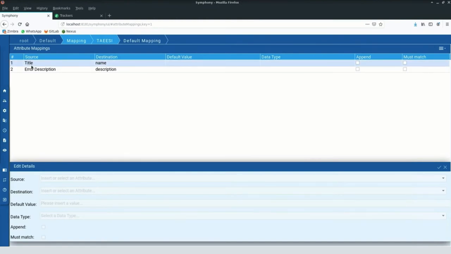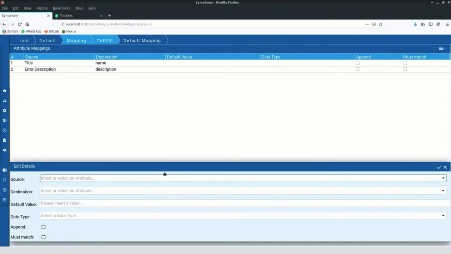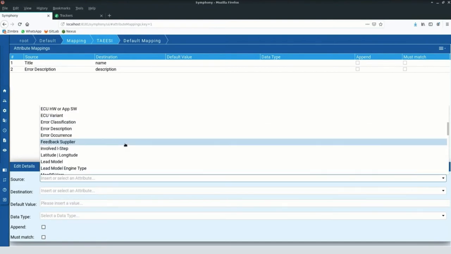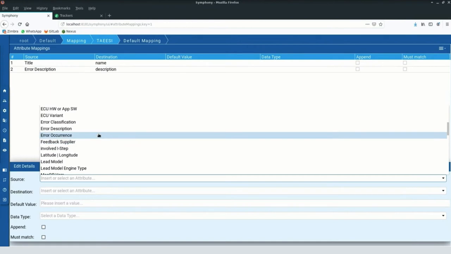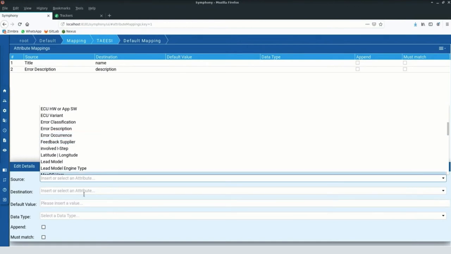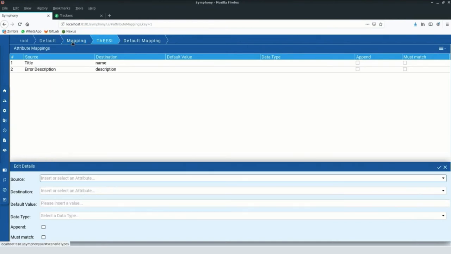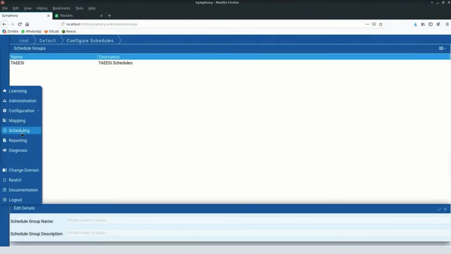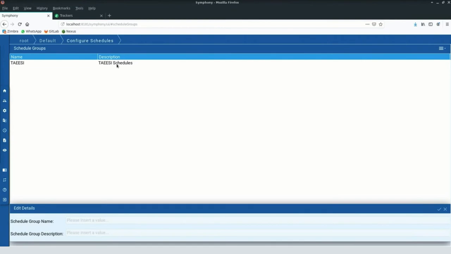The source side is the BMW side, the destination side is the Codebeamer side, and at any point in time I could just go ahead and add some more, like say how the error occurrence, I'm going to map it to another destination field.